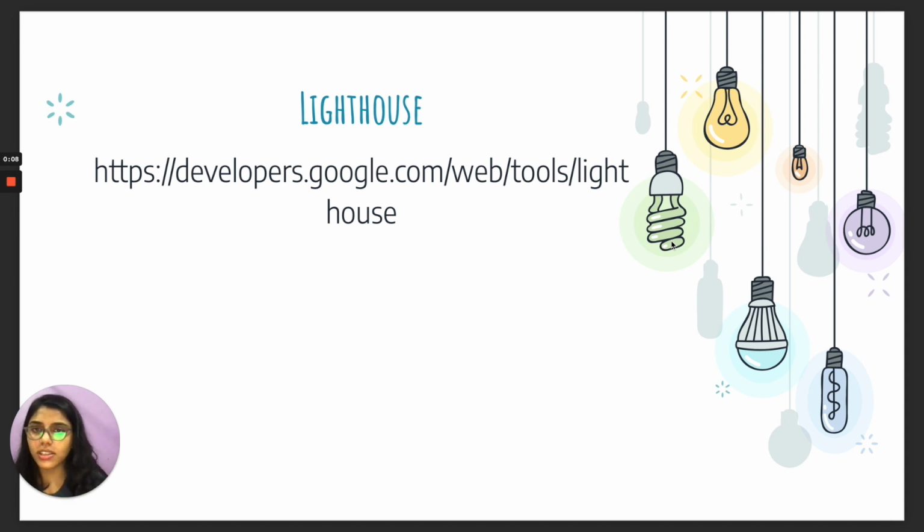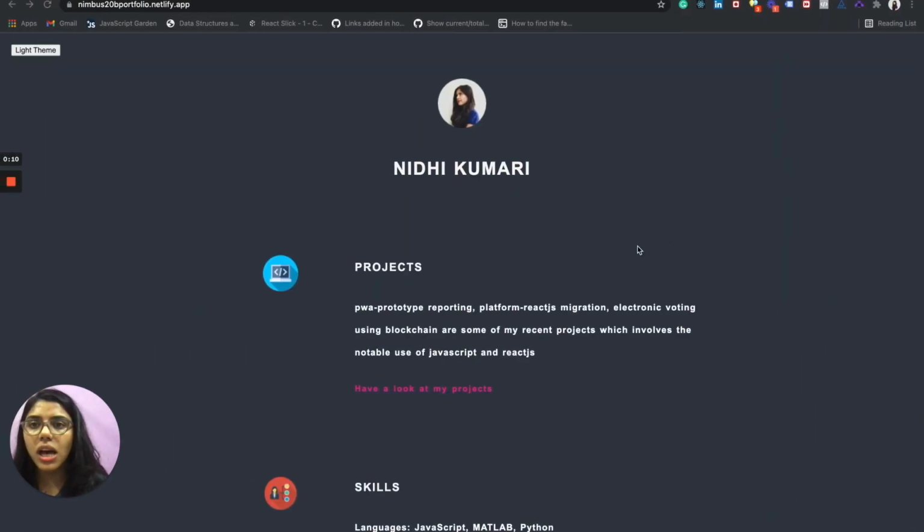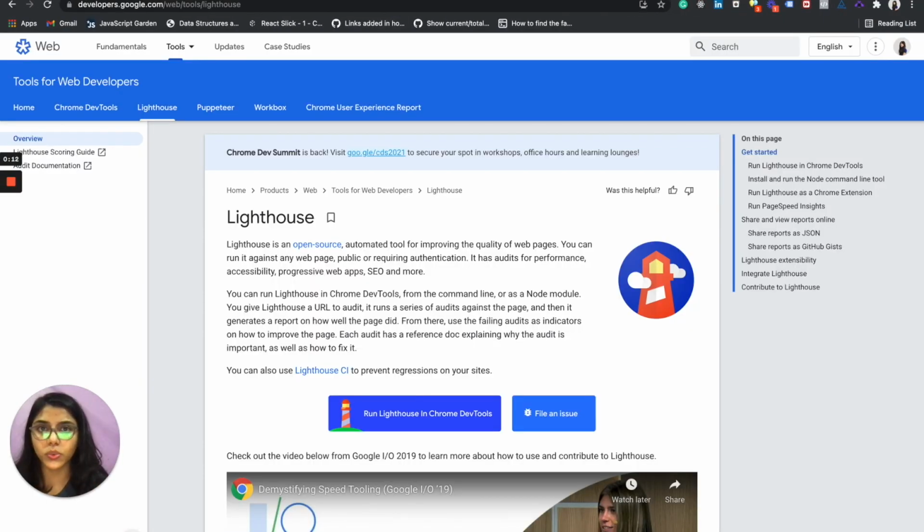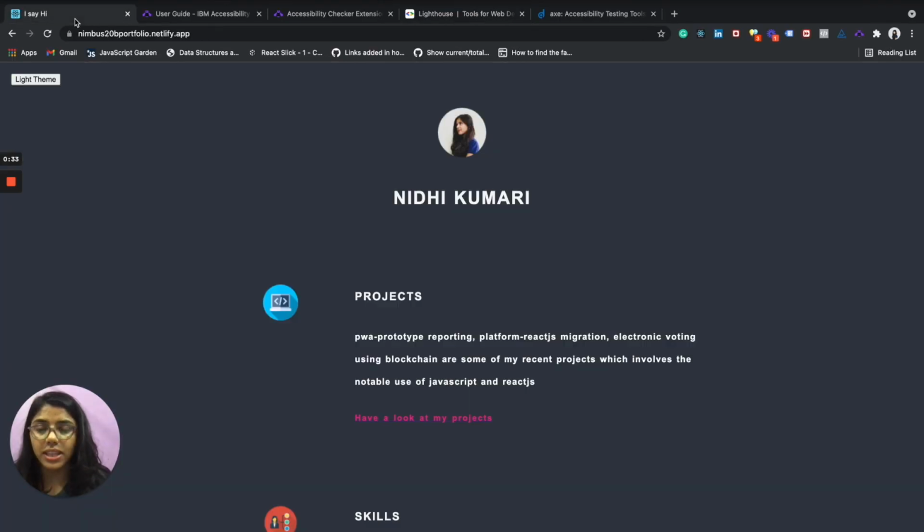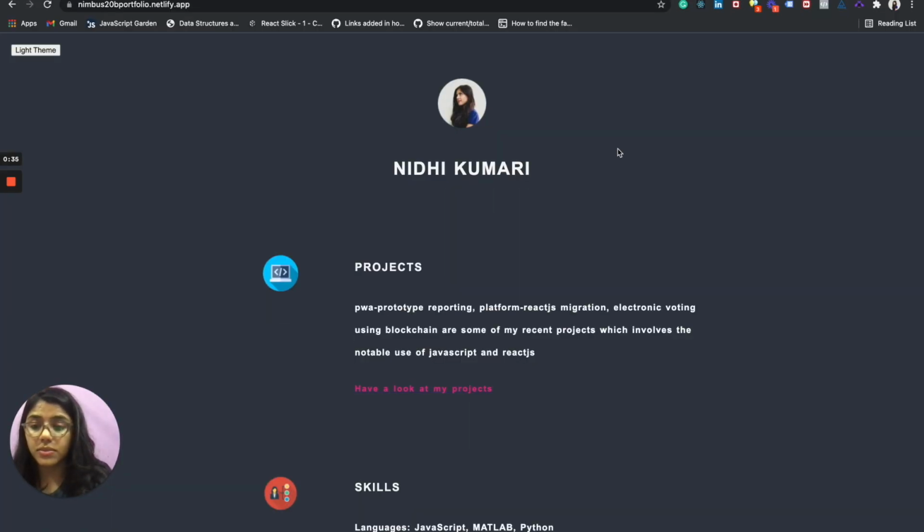So let's start with Lighthouse. Lighthouse is another open source tool provided by Google, with which you can test the accessibility of your application, or you can get to know about the SEO or PWA status of your website. To use Lighthouse, you need to add this extension in your Chrome browser, and once you have done that, you can use it like this.